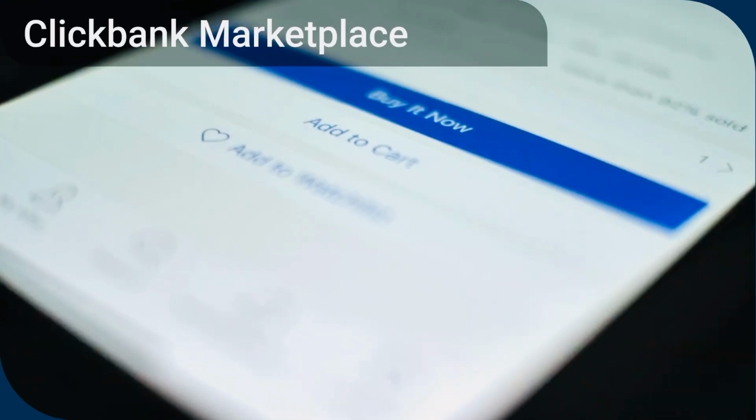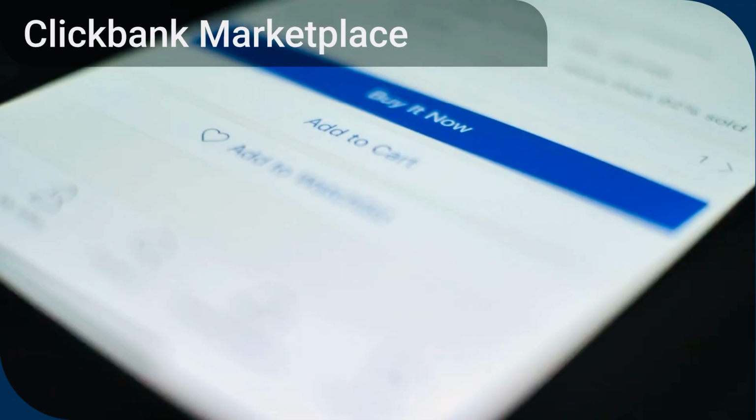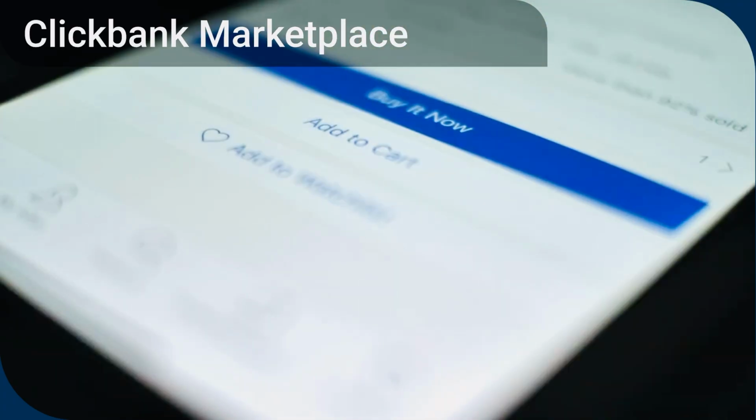The Clickbank marketplace is where you'll find all the products available for promotion. You can browse by category, use the search bar, or sort by different metrics. Focus on categories you have some interest or knowledge in, as this will make content creation easier later on. Don't just pick the highest commission. Look for a good balance.